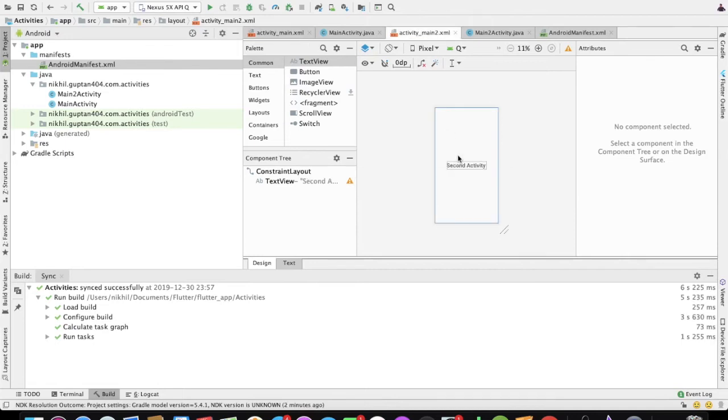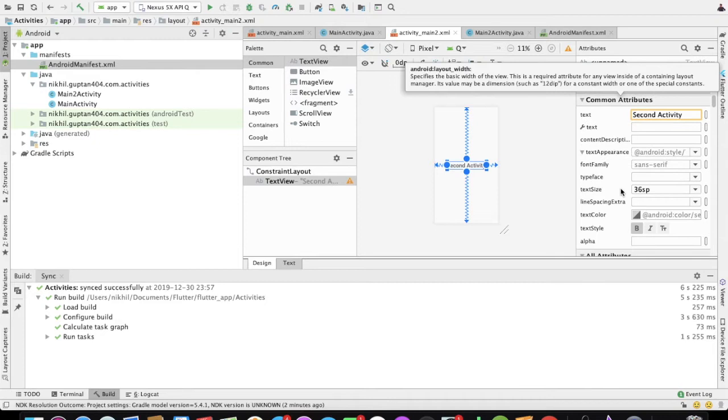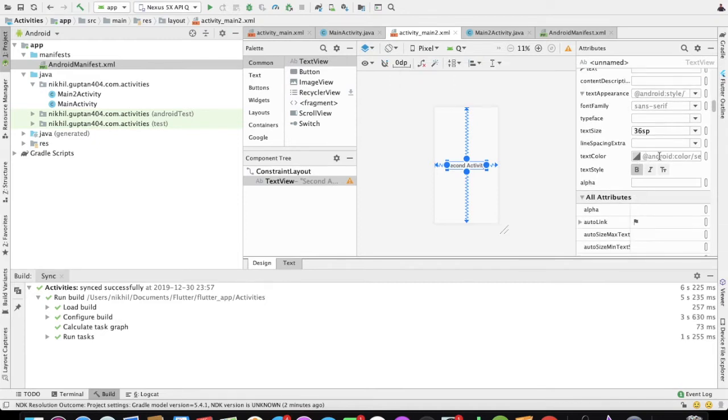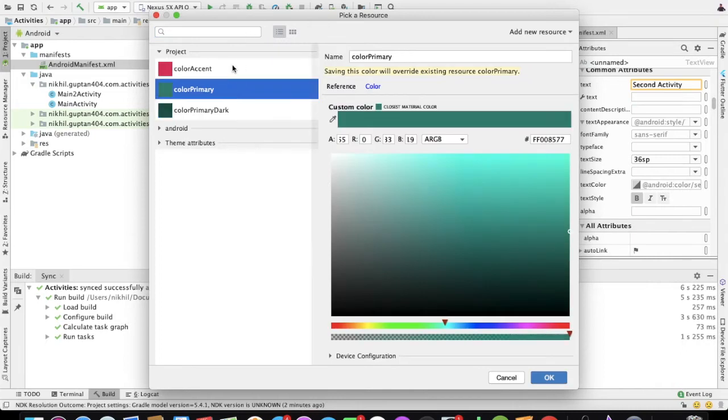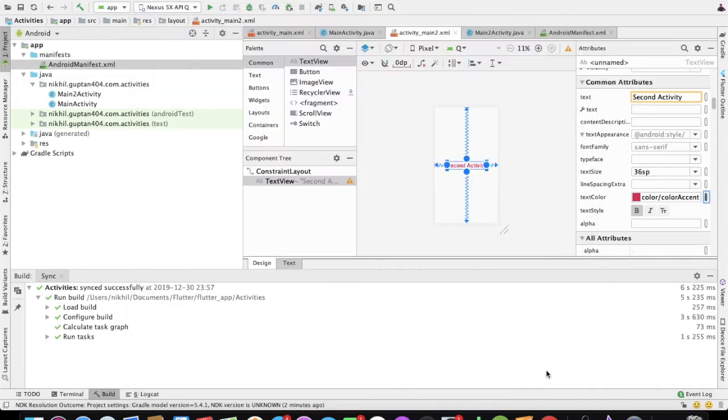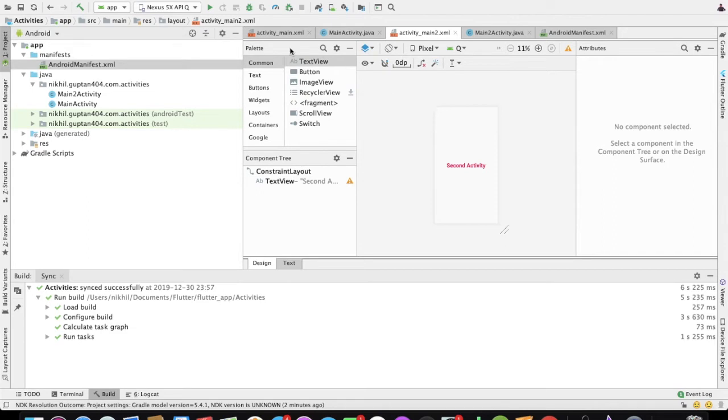Now let's change the color. This time let's change the color of a second activity button. To change the color, just go to text coloring. Let's do this color. Okay, this looks good. And now let's add a button here.